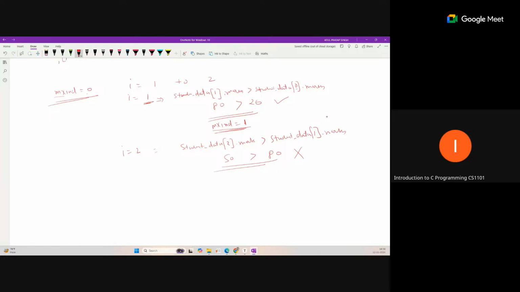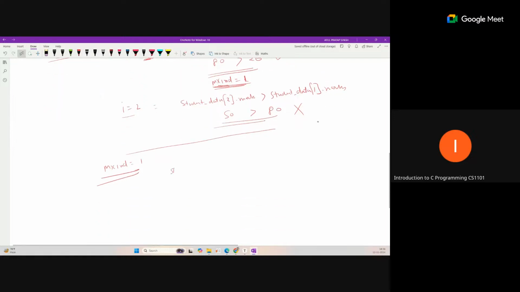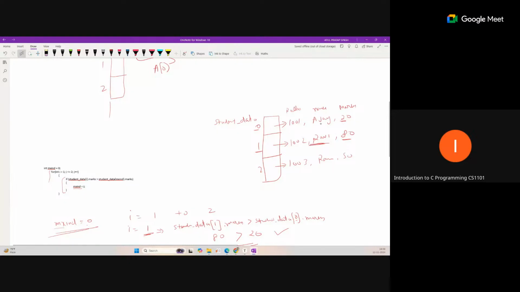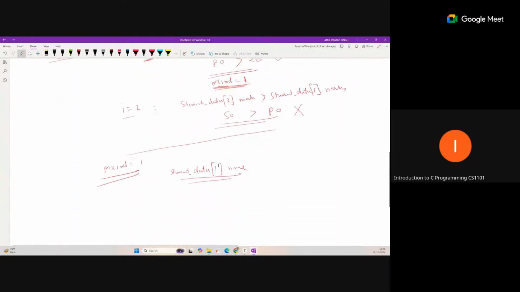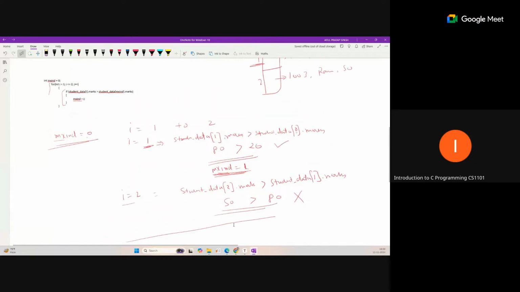And now the loop is terminated, because we have only this range. So during this process, what was the last max index value? You can see this is 1. So finally max index is equal to 1. And we are printing the name for this. So we are simply printing student_data[max index].name, that is student_data[1].name. What is this name? This name is Ravi. Okay, student 1's name is Ravi. So Ravi is printed in the output. Okay, so I hope this is clear how we are working.